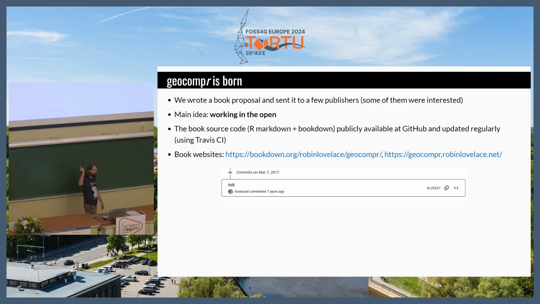And we had different domains, we had different website names, and we just tried to start the project. So we are now in March 2017, and you can see this is the first commit I made to the repository of the book. So it's March 7, 2017.